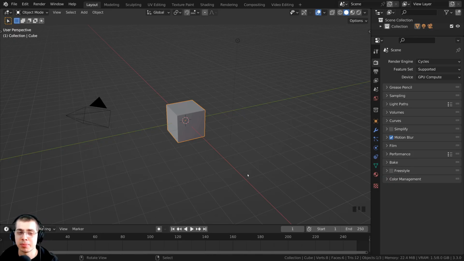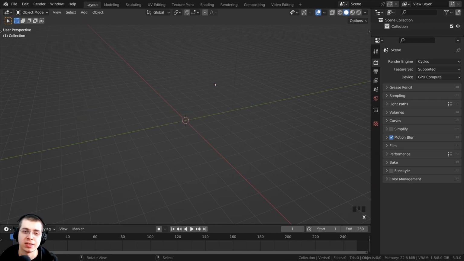Alright, so here I am in Blender, and we're going to start just by deleting everything. I'm going to press the A key a few times to select everything, and then I'm going to press X and delete. Always make sure you delete the default cube.